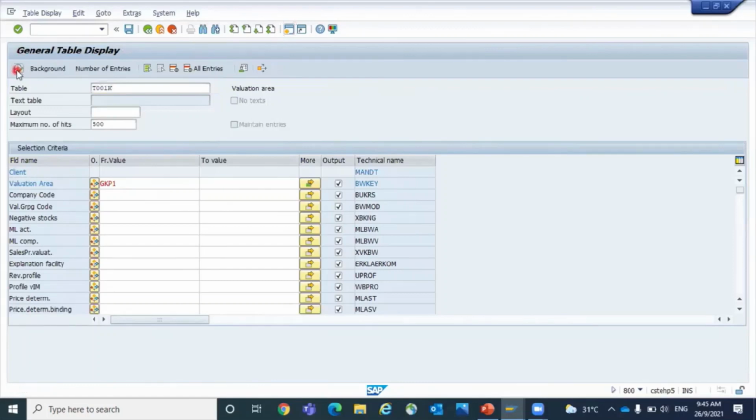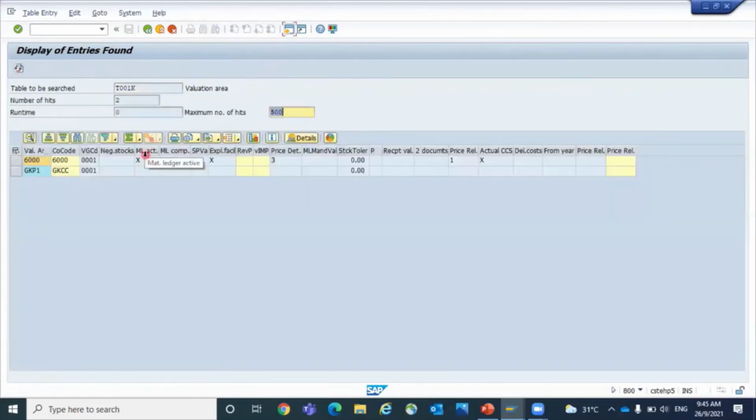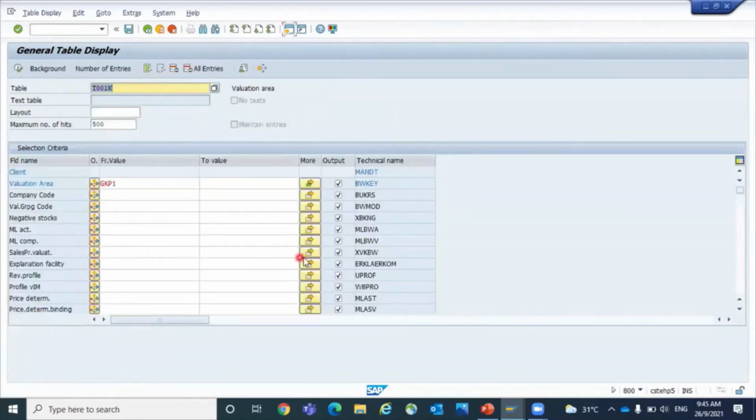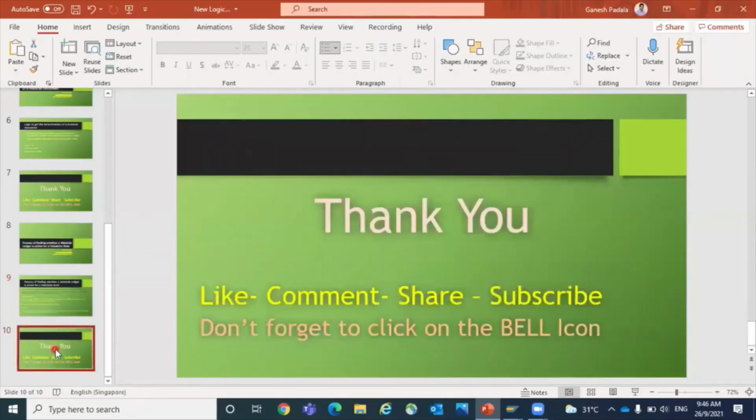Now execute it. See, ML active, material ledger is active or not, you can get here. For this plant, material ledger is active. For this plant, material ledger is not active. So this is the way how we can check with the table whether a valuation area is activated for material ledger or not. I hope this video is also helpful for you.